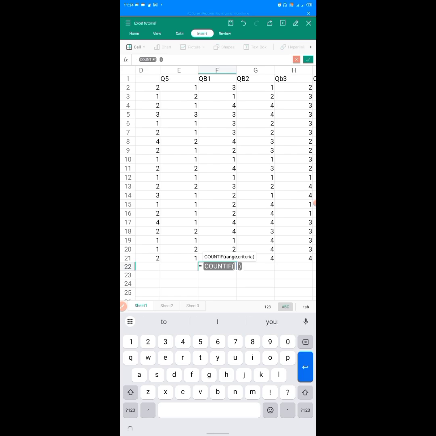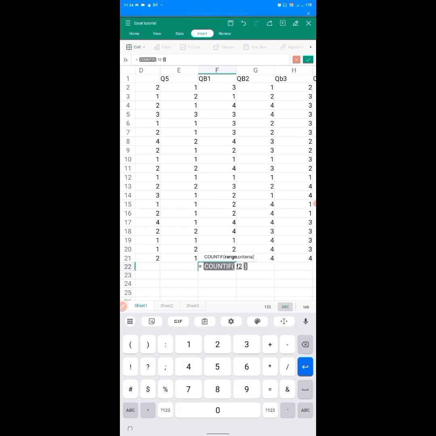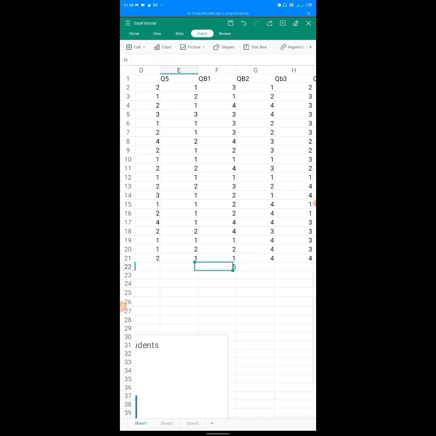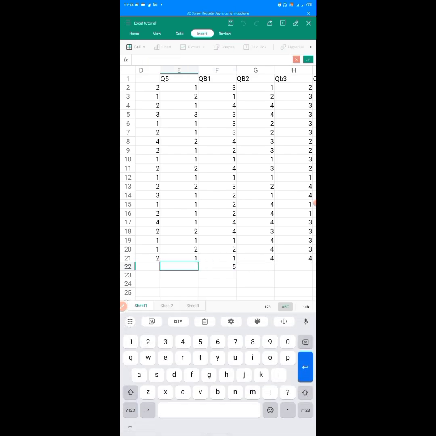Now we have our range, that is from F2 column to F21. And what are we looking for now? Let's start from 4, and our 4 represents what? Strongly agree. So you can see now we have 5. Let's just use this piece as our label: strongly agree, agree.